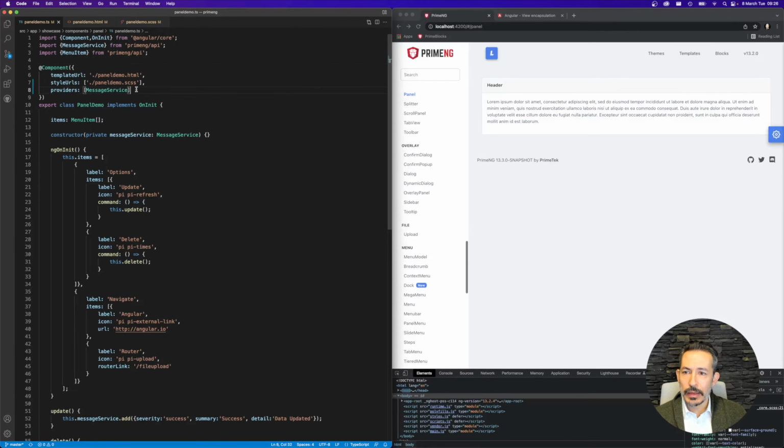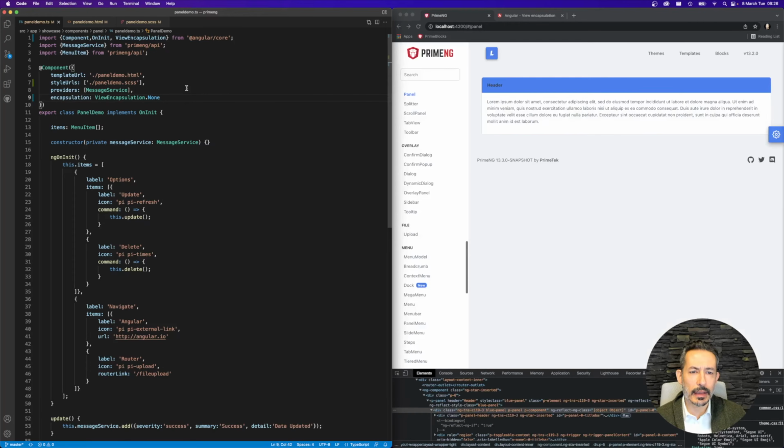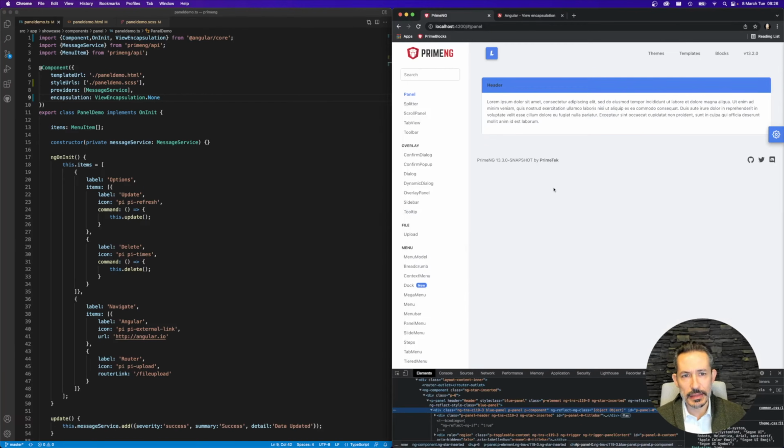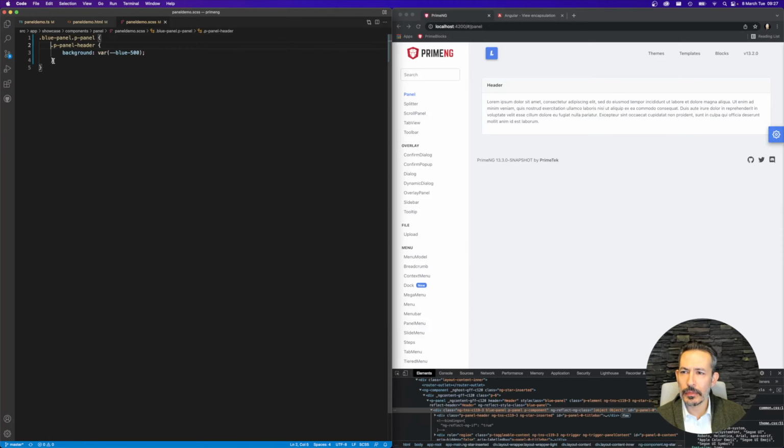The quick way of resolving this is setting encapsulation to none, but this takes your CSS out of the scope of your component, so I don't really suggest it. Let's try to do it the proper way.